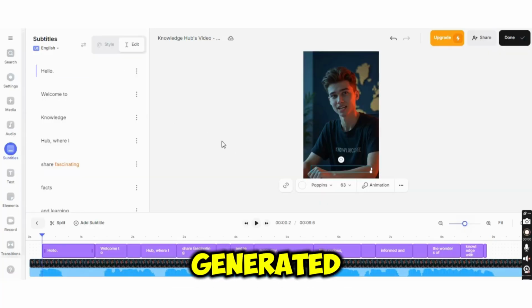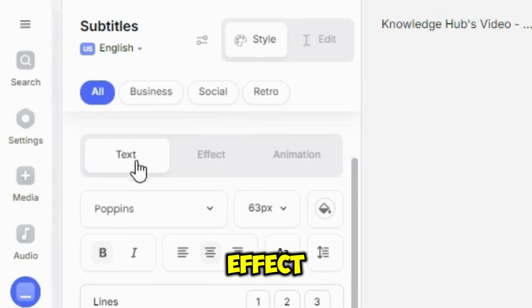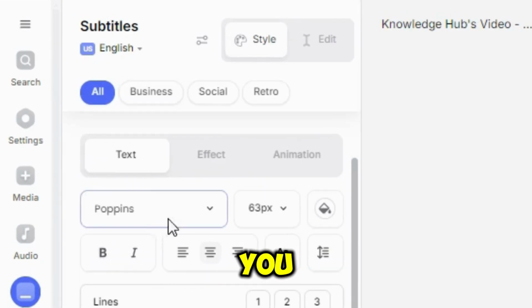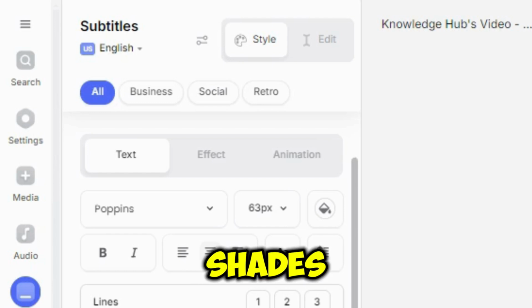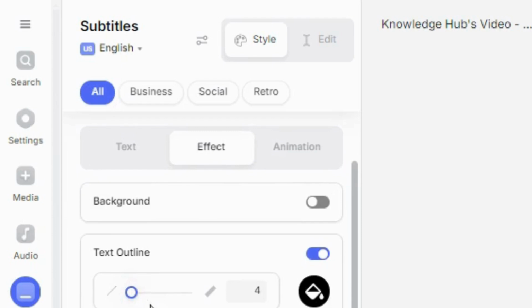Once the auto-generated subtitles are ready, click on the style. Then you have three options: text, effect and animation. Click on the text. Here you can adjust the font style, size and shades. Click on the effect. Here you can add shades and outlines.